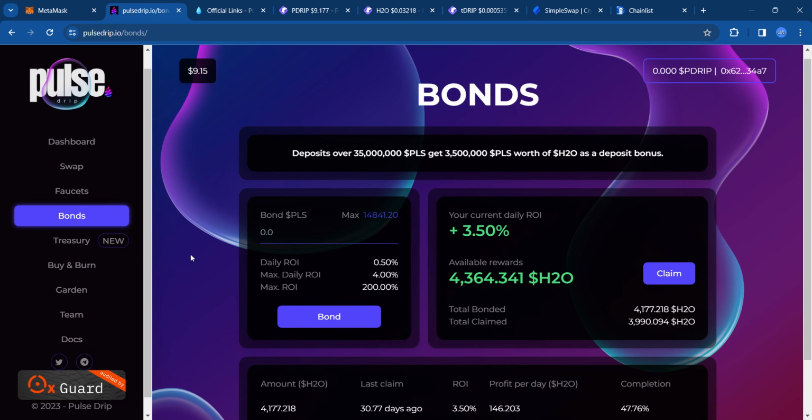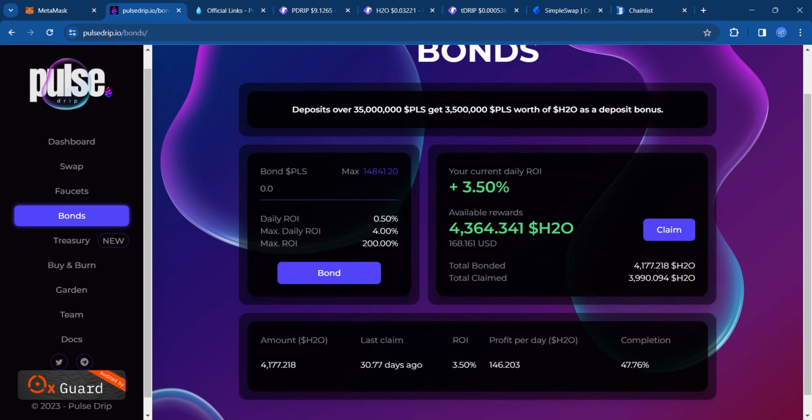Here's what the bonds are looking like. My bonds are now up to 3.50%. You can get up to 4% daily, up to 200% with the bond. So the bonds move kind of quick. So this 200% will move fast, especially if you're getting 4% daily.